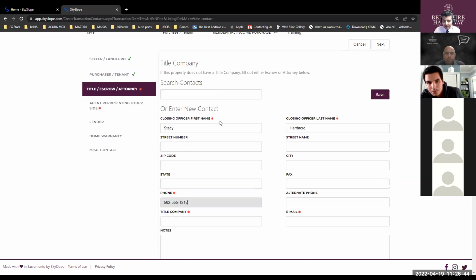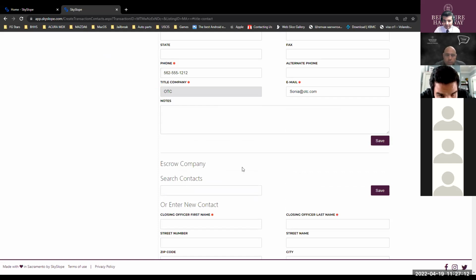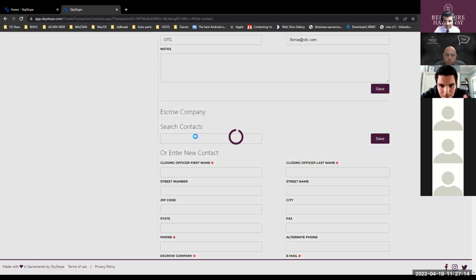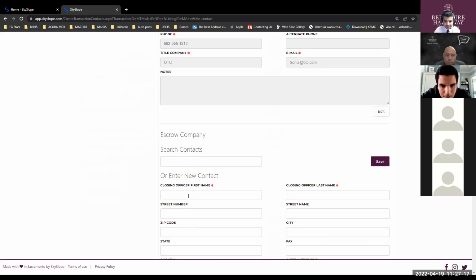So you know what? I apologize. Again, I went too fast. This is title, okay? This is title. So yes, Sonia Podaka. And again, Sonia at ostc.com. Okay, that goes over here. And OCT. And then hit save right there. And then of course, escrow company at the bottom right there.